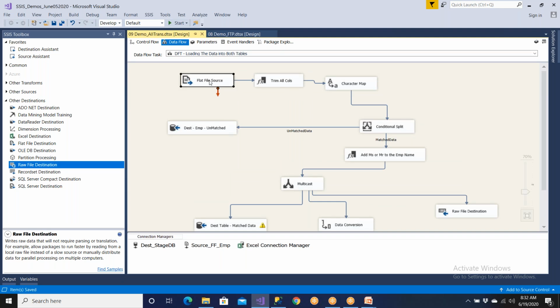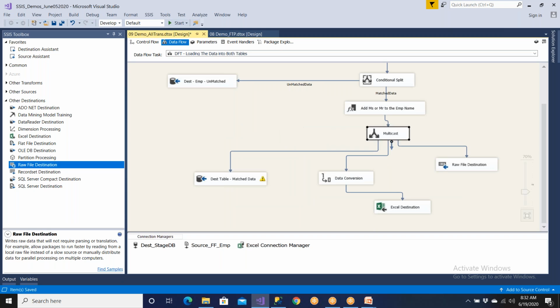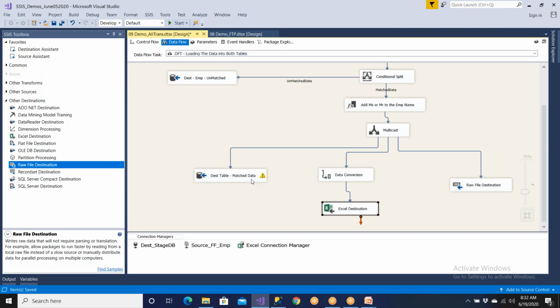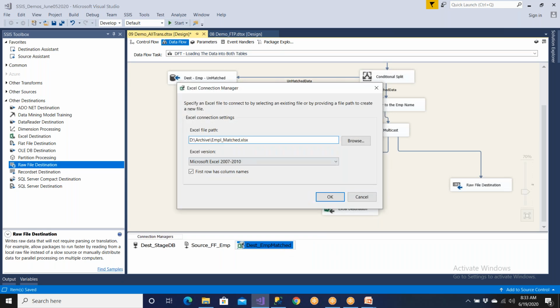Only one copy of data you are going to be sending to three destinations. Remember this: one is called SQL, the second is Excel, the third is raw file destination. You can rename this as raw file destination and employee matched. This is the destination where the file is available. Double click on this. This is the file where the file is available.